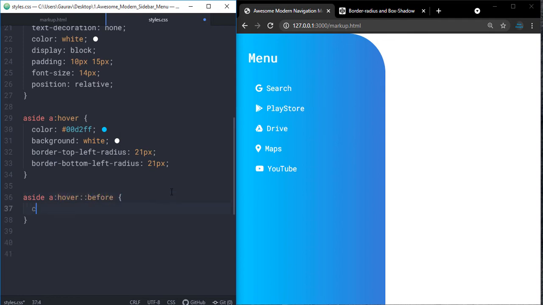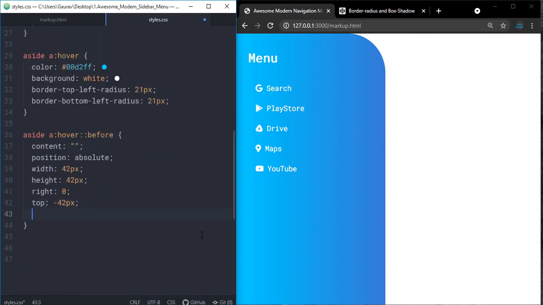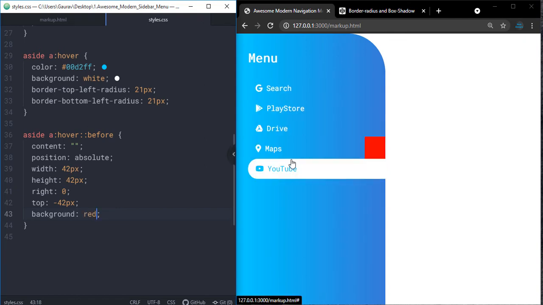So let's set the content to blank, position to absolute, width of it to 42 pixels, height to 42 pixels as well, 0 from the right, negative 42 pixel from the top. So let's say top minus 42 pixels. Let's give it a background of red for now so you can see it. So as you can see, our before element is showing up.